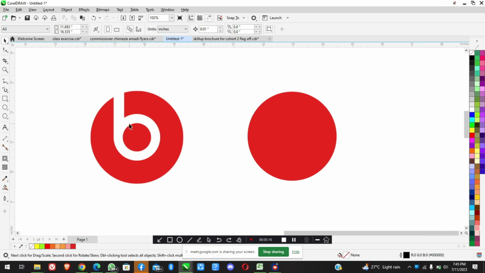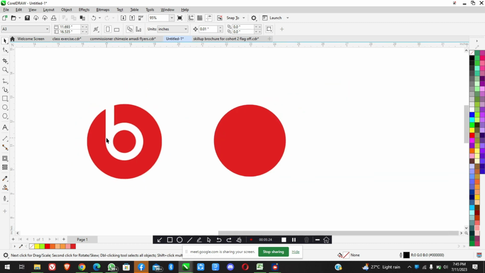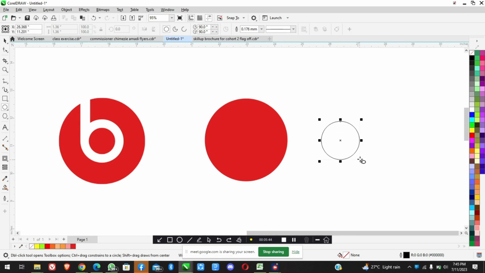Okay, so we are going to draw this second circle, the white circle. Okay, it's going to be an outline. I'll take my ellipse tool. When I take my ellipse tool, I'll draw a perfect circle again. But this time the circle is going to be smaller than the one that I made before. So I'll draw a smaller circle.